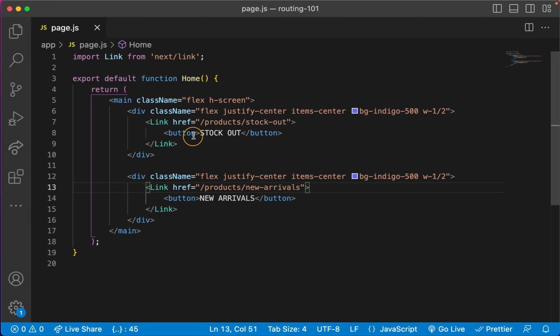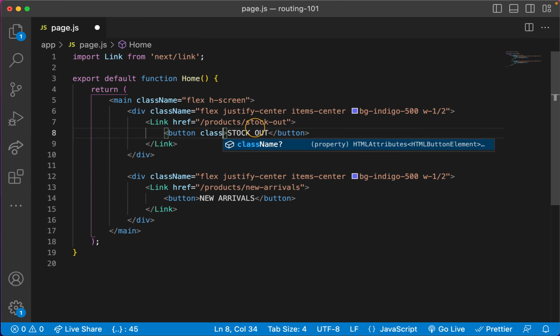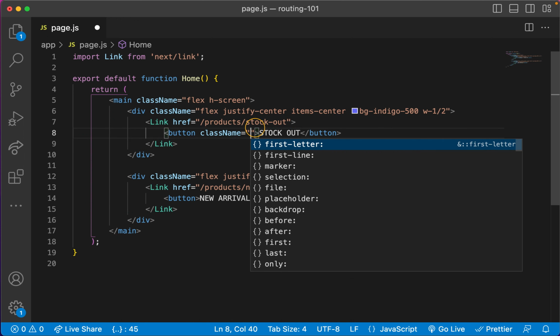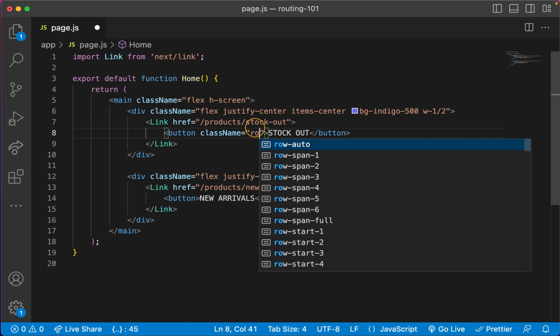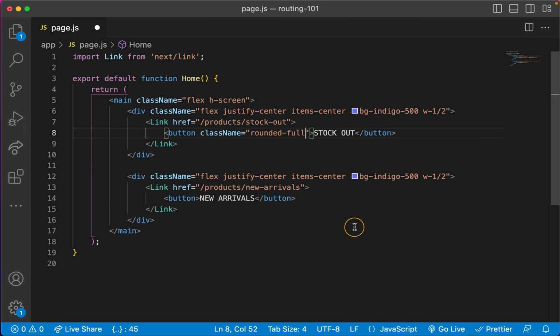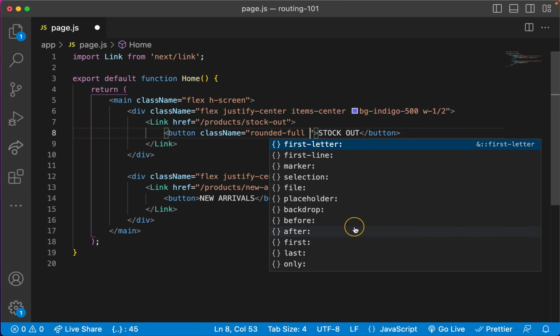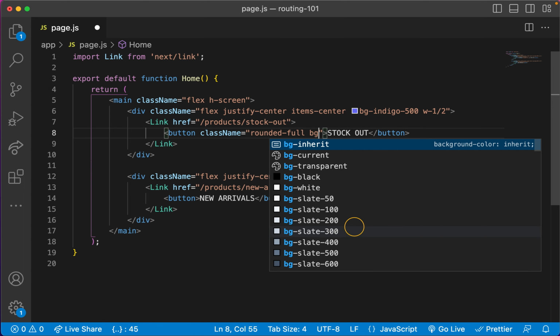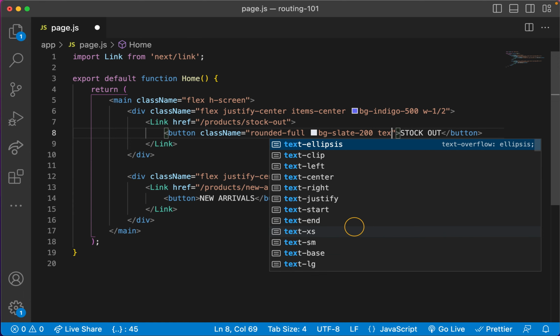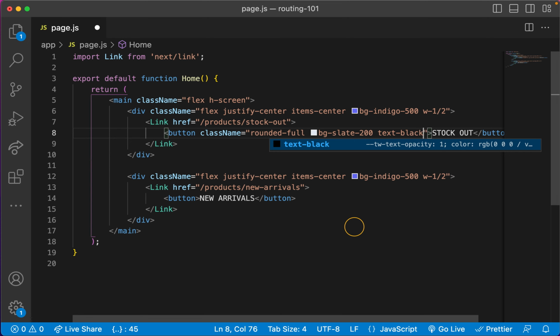Oh, the buttons, of course, they also need a bit of styling, otherwise it will not be so nice for our eyes, and our eyes like to see nice stuff. So I'm gonna say rounded, rounded what? Rounded full can be, and then I'm gonna give it a background color, BG slate 200, and the text color is going to be black.